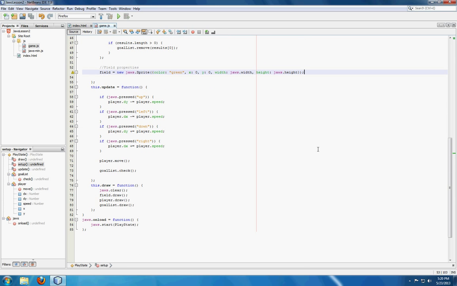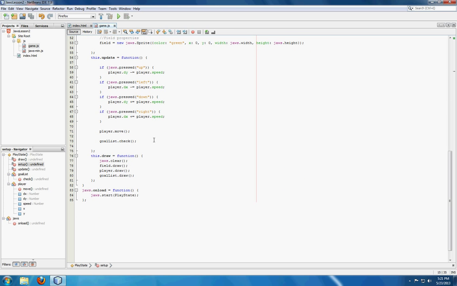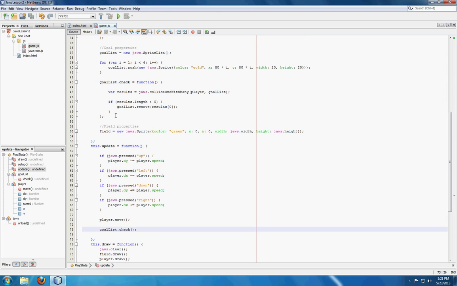Moving down to update, we see what was gone over in the previous video. Up, left, down, and right. But this time, instead of decreasing by a fixed number, we're decreasing by a variable, player speed. Each time, dy or dx is being updated instead of x or y directly. Then at the end of these conditionals, we see player.move is being called, as was previously gone over, and the player X or player Y is being updated accordingly. And then goalList.check is being called, as was just gone over, to check to see if player is colliding with any of the entries within goalList.